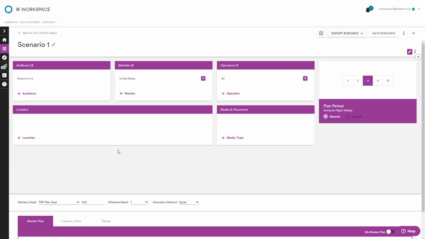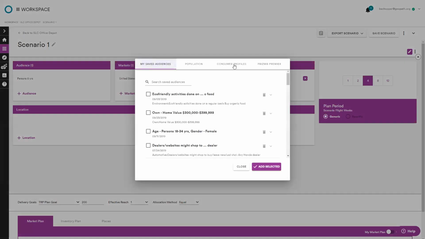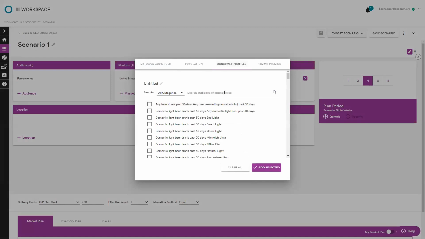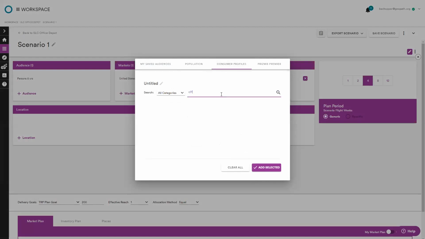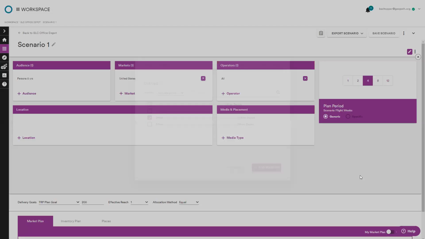So let me go through and set this up left to right and down, as I was exploring with the population library. For my consumer profile, I want to find that same Office Depot audience. Okay, in the last 12 months, office supplies, perfect, so I'll add that.